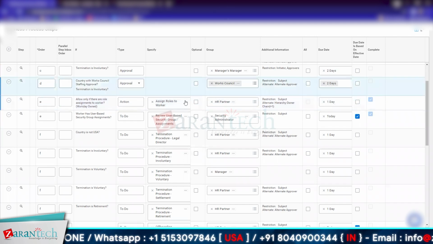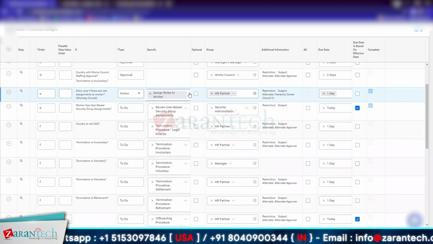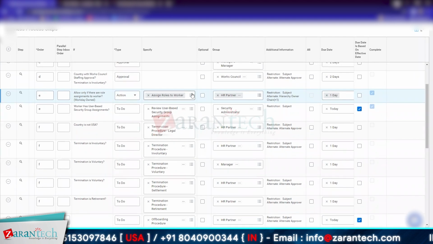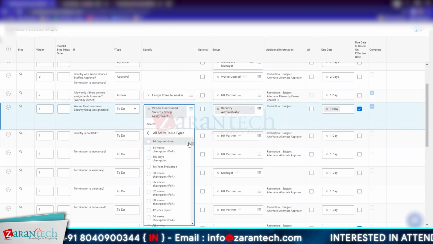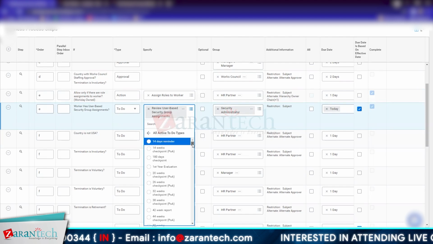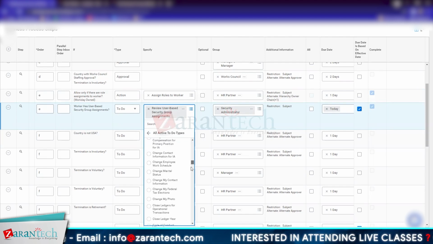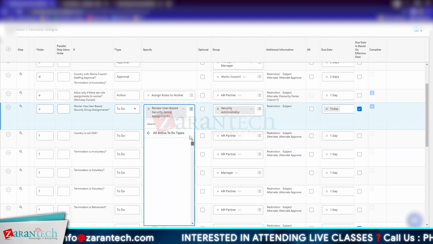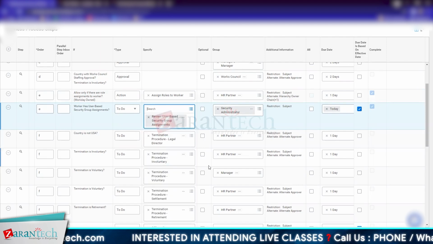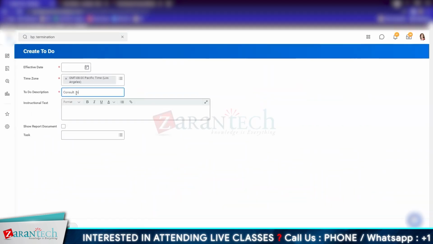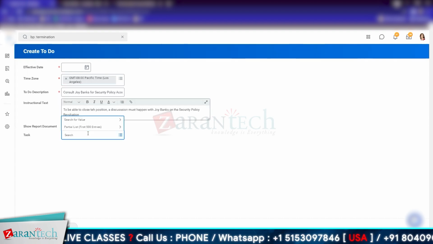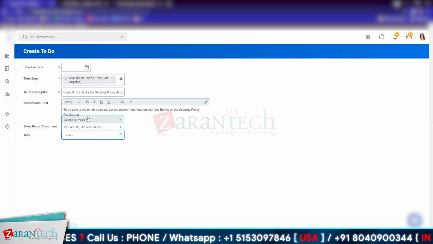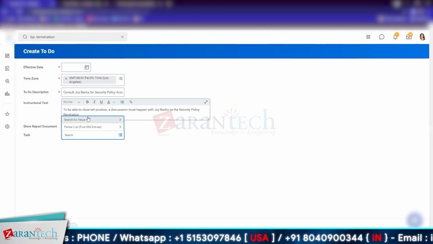So specify is something that we can select from the menu. So there are some steps that are allowed. Say, for example, there are to-do steps. What are the active to-do steps that are available in the business process? So if I have already created a to-do step, I can select it from the list. But if I need to create a to-do step, say, create to-do, consult Joy Banks. A to-do can be just a reminder. If I want to assign a specific task along with this to-do, I'm able to do that as well.